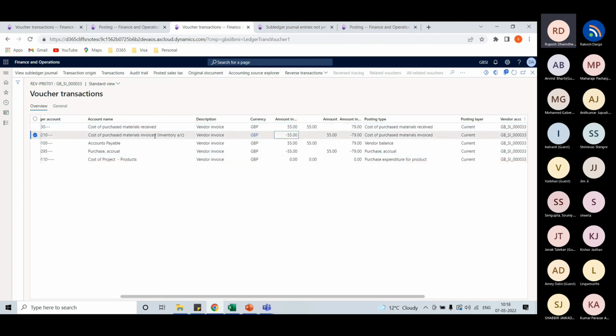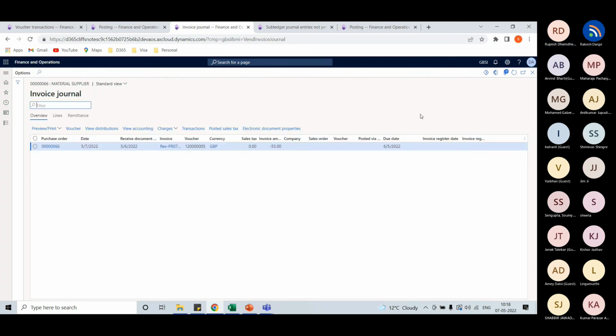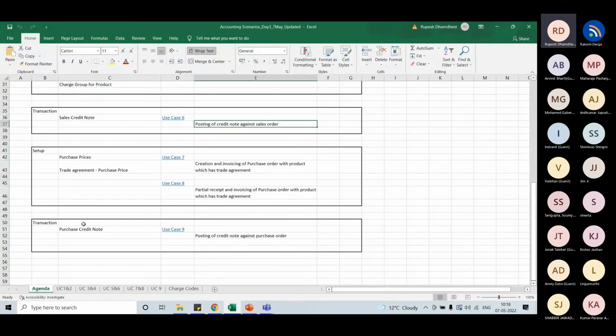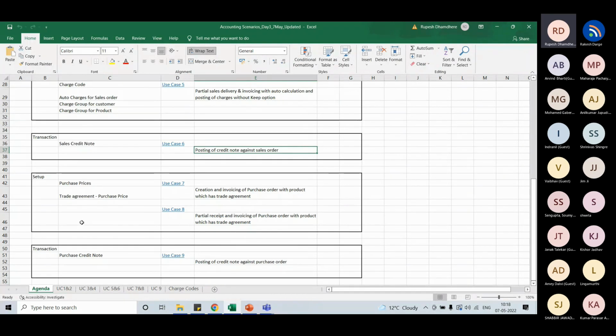And your inventory account is also credited because now you are moving that particular inventory out of your books of account. That's why that account is getting credited over here. So that's how you process your purchase invoicing and your credit note. I hope I covered all those scenarios over here. Yeah, Rakesh, I covered all those scenarios.